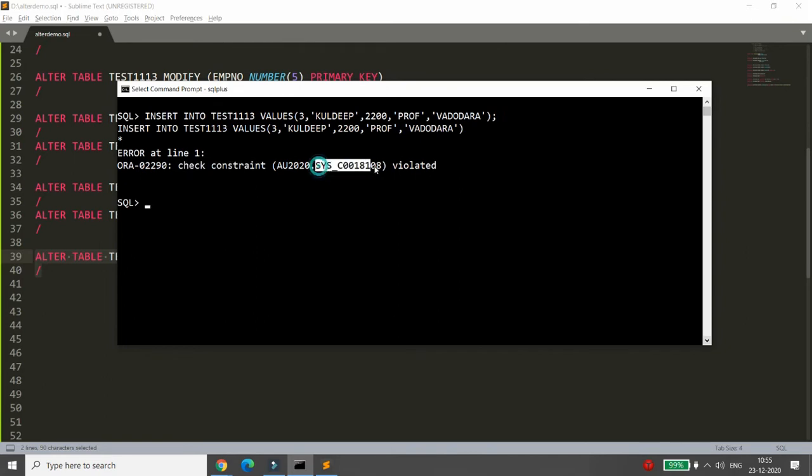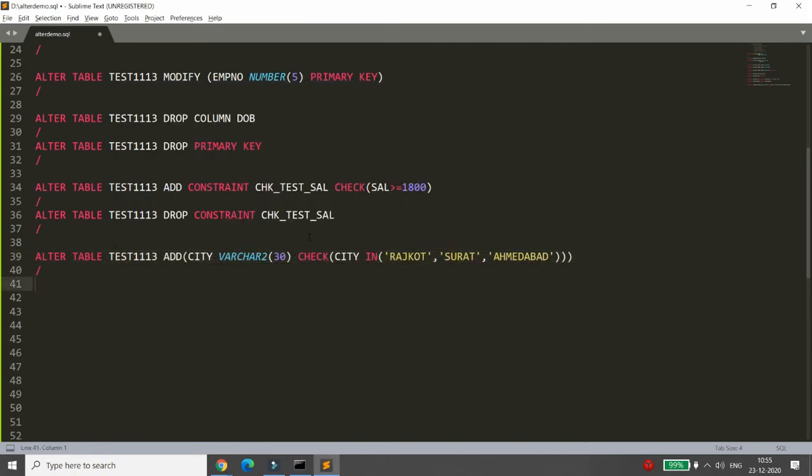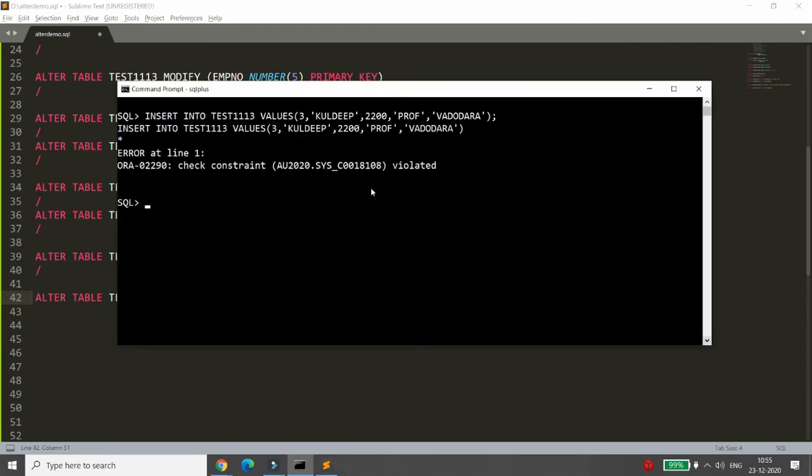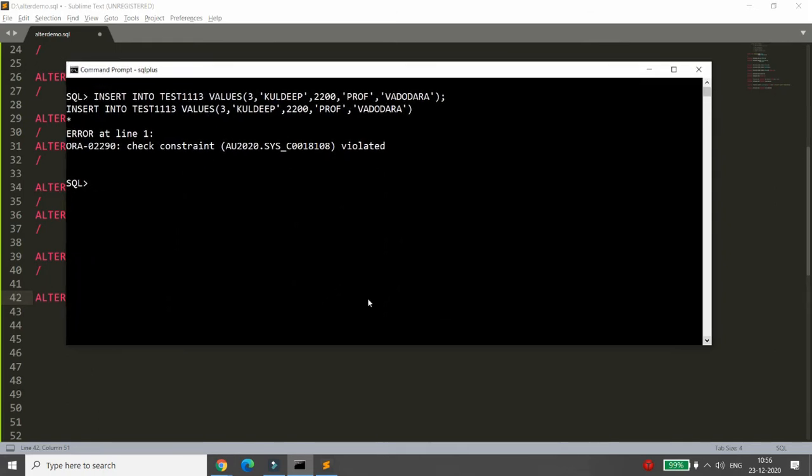But which check constraint is violated? How can I know which check constraint it is? If you know the constraint name here, you can drop the constraint if you want to. So to drop the constraint, you can write: alter table, table name, drop constraint, constraint name. Now the name of the constraint is SYS_C0018108, but I want to know which column this check constraint is about.